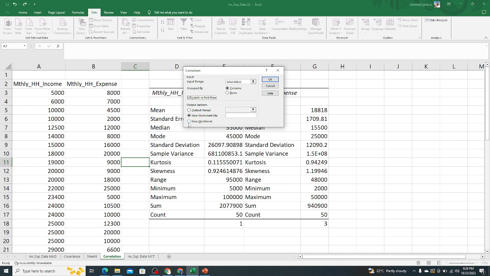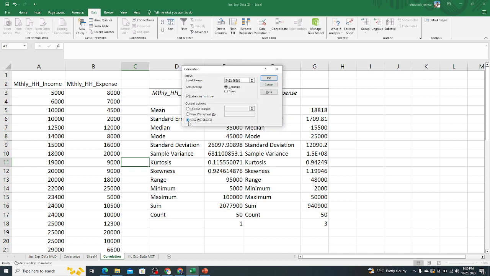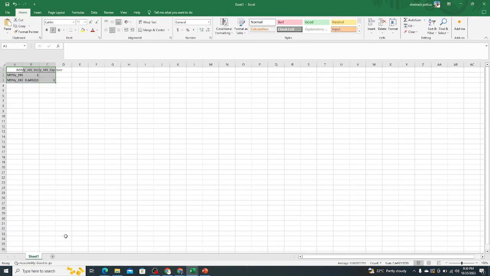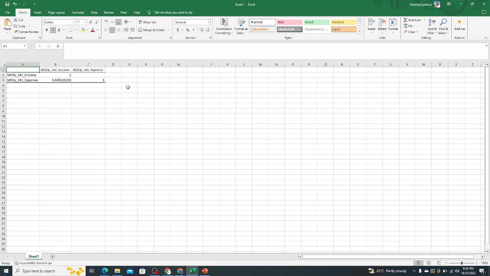Now, can we try in a new workbook? Yes, we can try it in a new workbook, meaning it will open another Excel workbook. If I click OK, you can see it has opened a new workbook known as Book 1. For my case, I usually prefer to put my analysis in the same workbook, in the same area where we have our raw data.